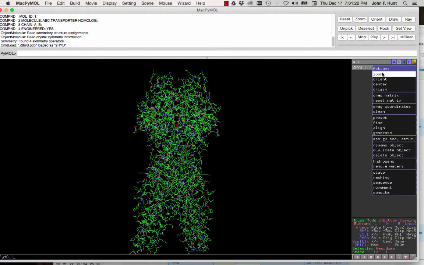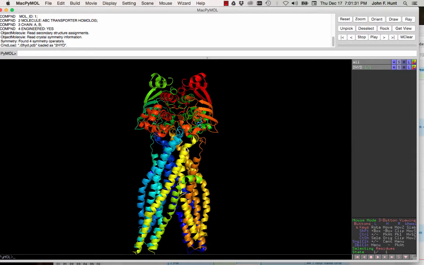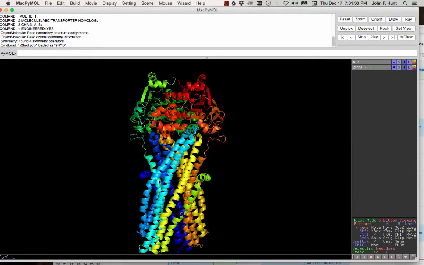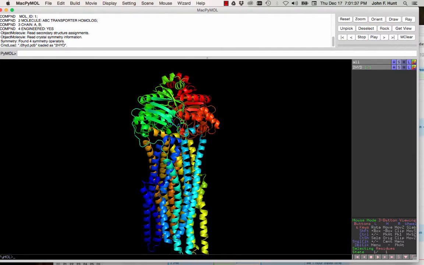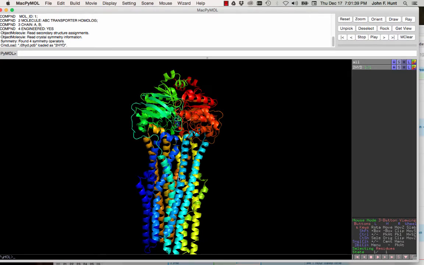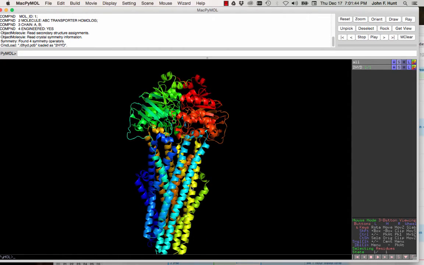I am going to first just alter the display here. I'm going to go to the preset. I'll go preset pretty to begin with. We'll get an idea what this protein looks like. So these are actually alpha helical transmembrane domains. This is a homodimer. So there are two sort of interdigitated alpha helical transmembrane domains down here in shades of yellow, orange, and blue and cyan.